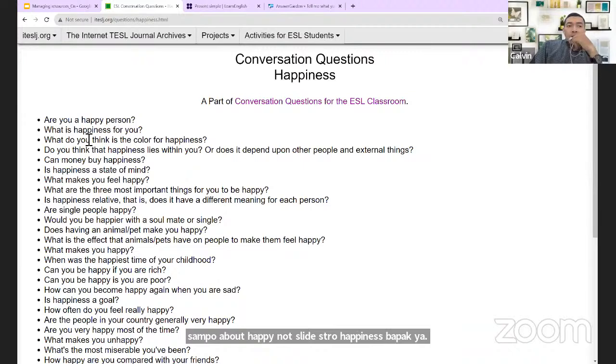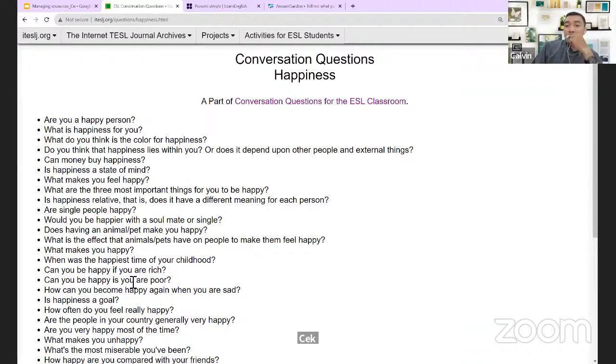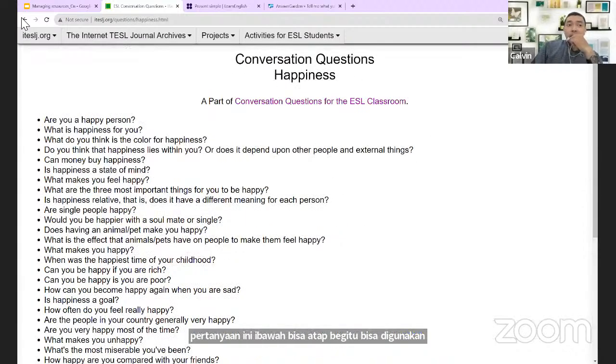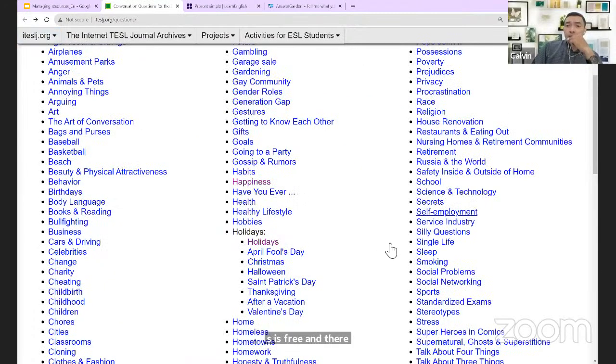Okay. Are you a happy person? What makes you feel happy? Can you be happy if you're rich, for example? Jadi pertanyaan-pertanyaan ini Ibu Bapak bisa adapt begitu, bisa digunakan untuk diskusi di dalam kelas. And this is free, and there are many topics that you can choose here, Ibu Bapak.